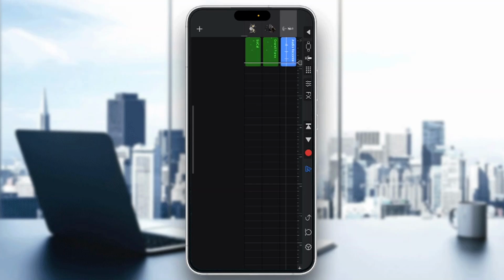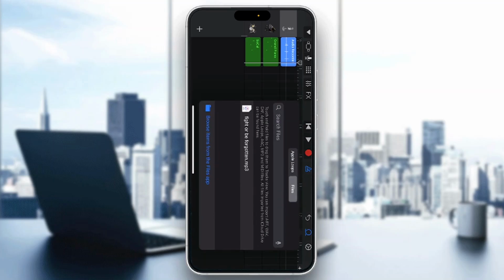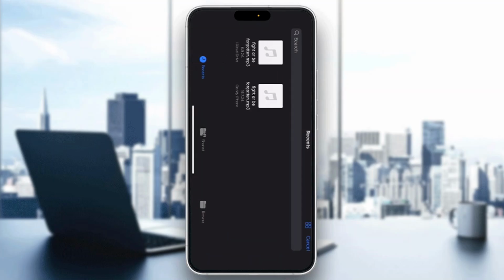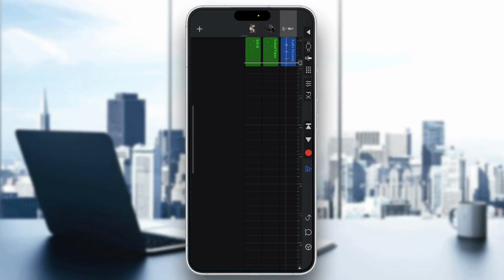So now guys, let's go ahead and say we want to implement a sample. If you want to import a sample, all you have to do is go right here into the upper right corner and click this button in the middle. That's going to enable you to browse items from the Files app. Here you want to select the sample that you want to use, and after you have added your sample, it's going to appear right here in your tracks.